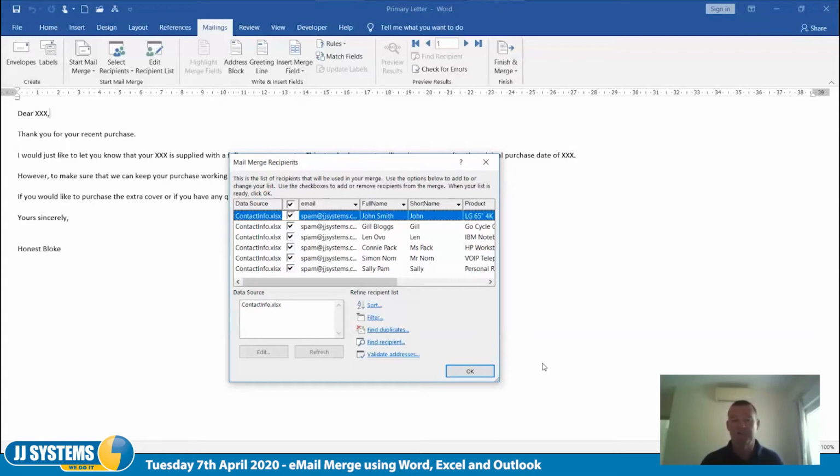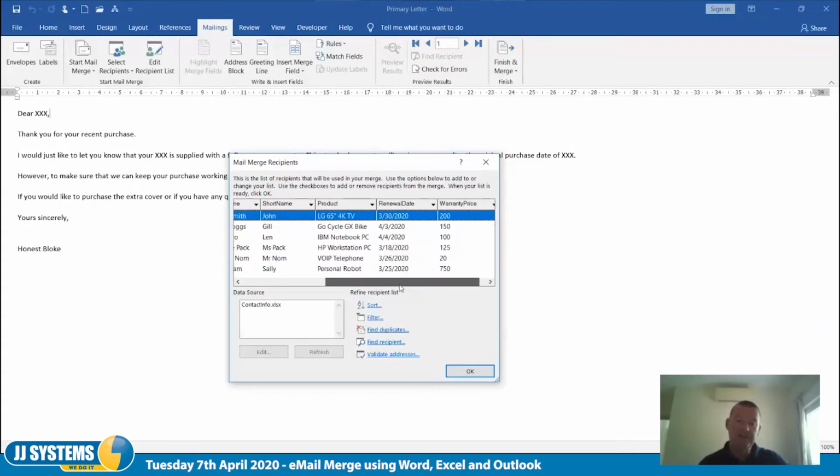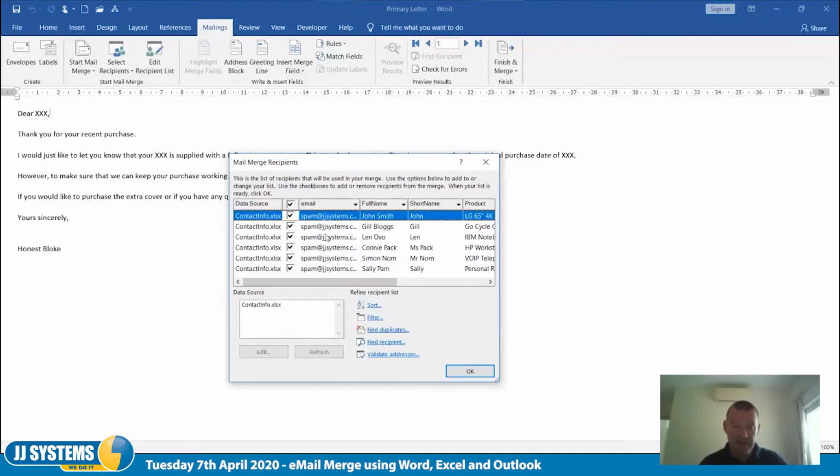In this instance, I don't want to filter it at all. I'm just going to send it out to all of them, so it doesn't matter. But here's my list of entries, of which there isn't a huge amount. But I could go through and just say, oh, actually, I don't want to send that one to Jill, and then untick her entry. But I do want to send it to everybody.